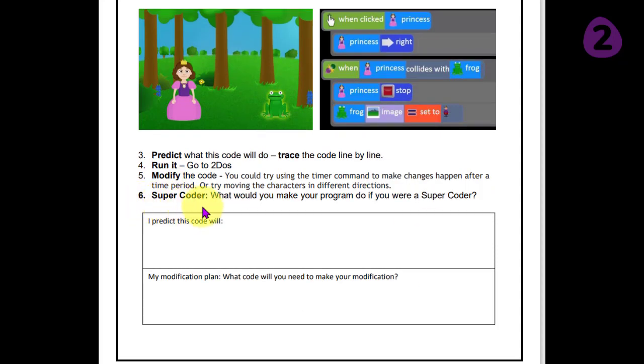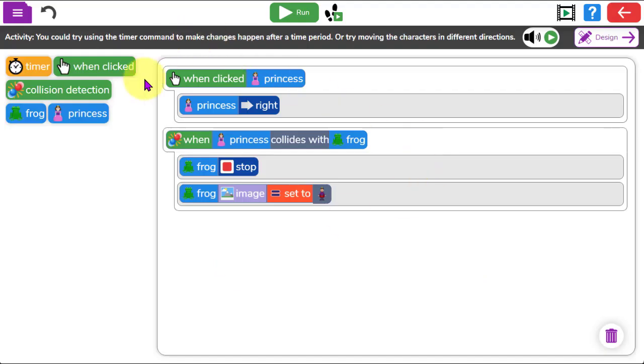I've also included this idea of a supercoder. If we were supercoders and there was no limit to our coding ability, what would we do to make our code more fun, more exciting, more complicated to play? And I would get the children to write down their modification plan here. I would then see if the children can actually code their modification plan here in Princess and the Frog.